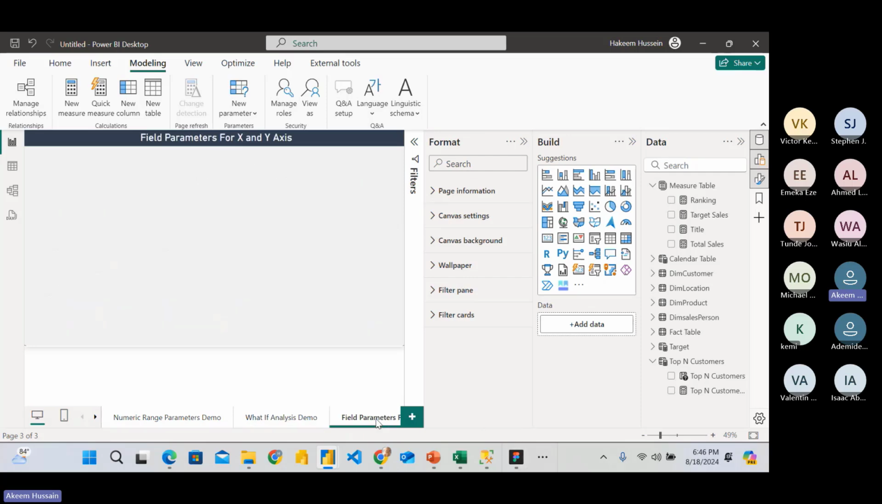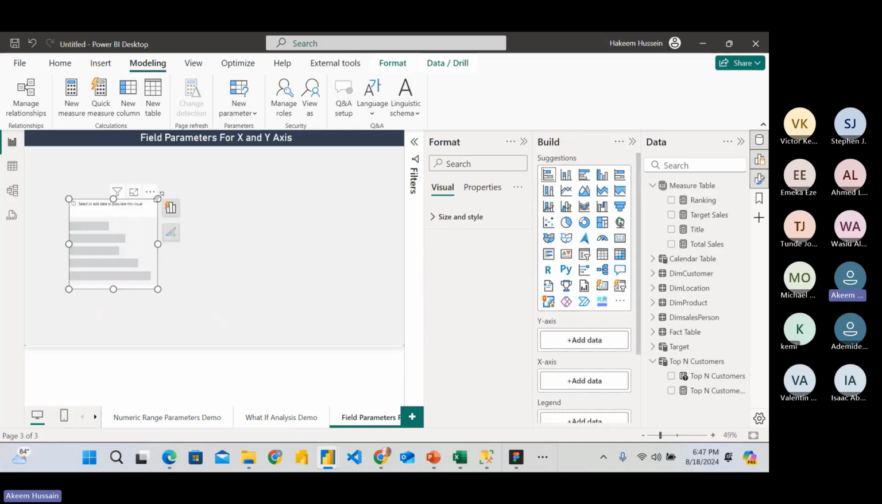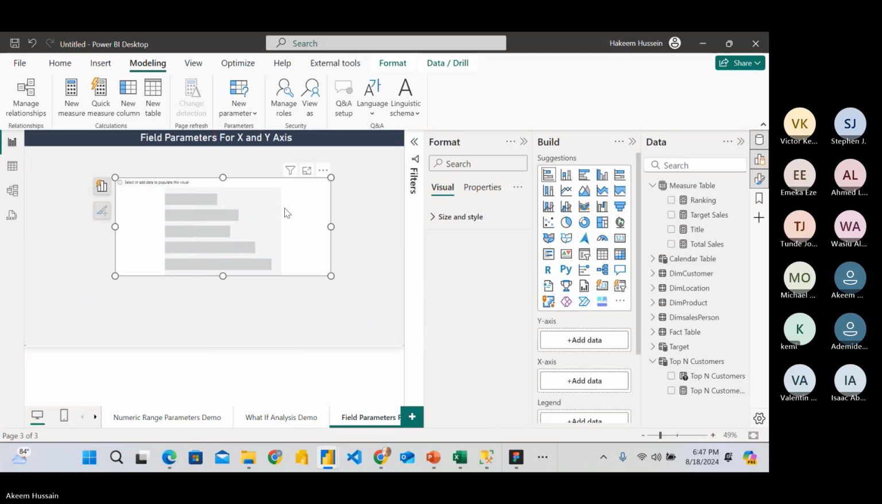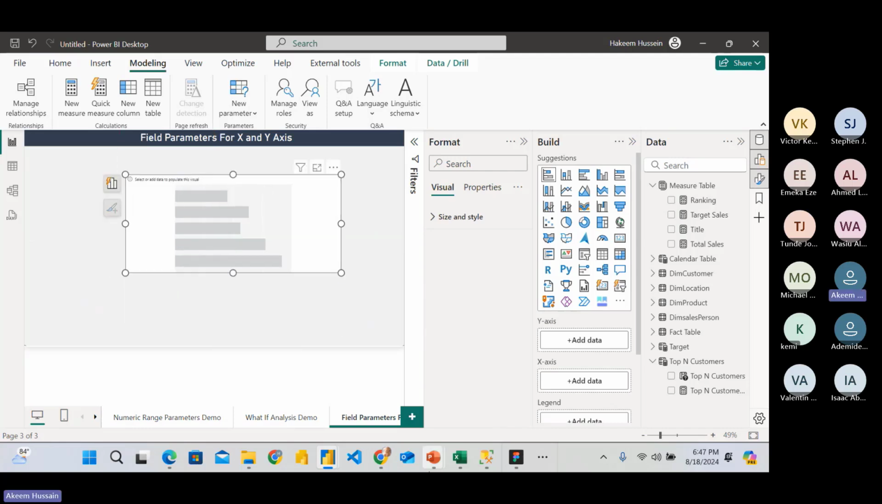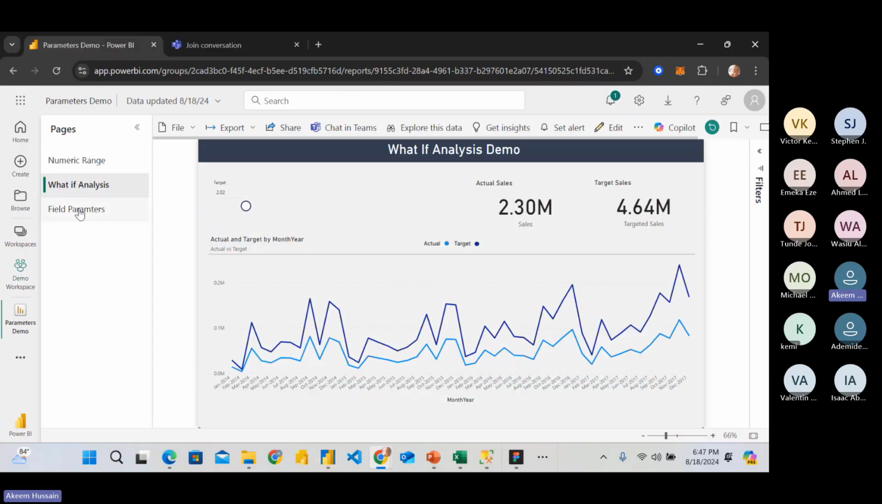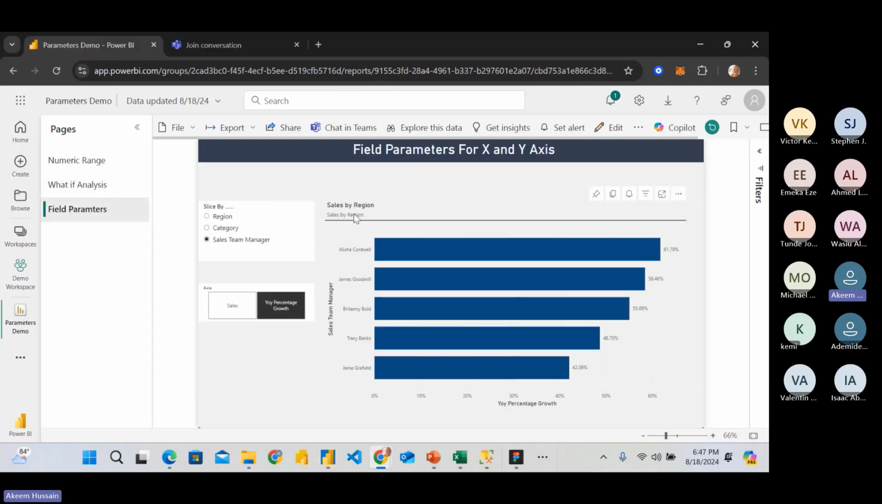Okay, so let's come here and let us create field parameters for our axis. All right, so what we basically want to do here is create a simple bar chart. So I'm going to create a bar chart, just to show you what we intend to achieve at the end of the day. So at the end of the day, this is what we want to be able to achieve.